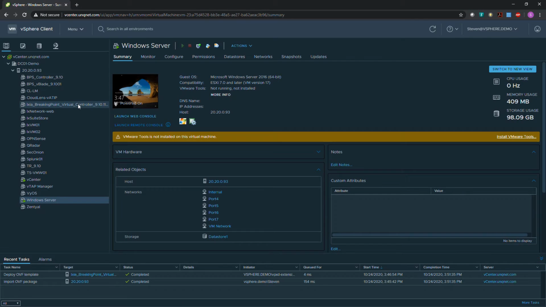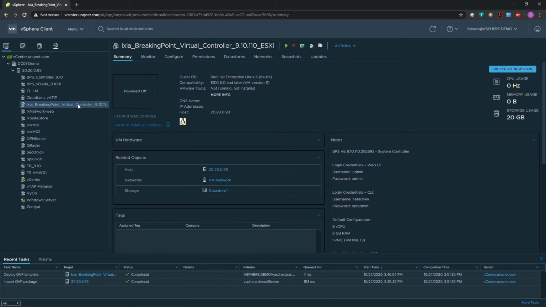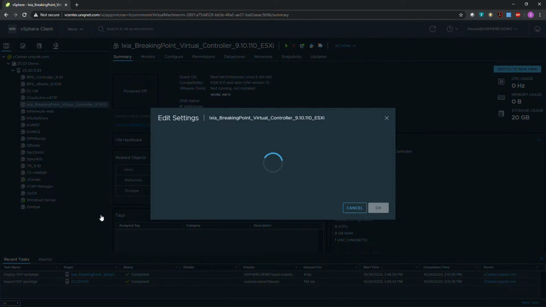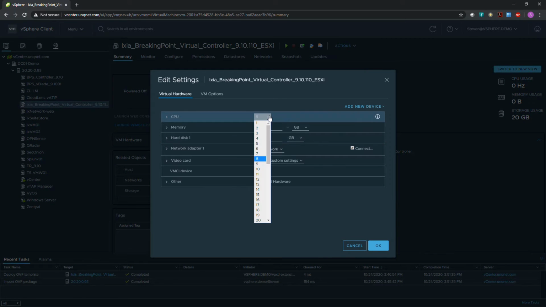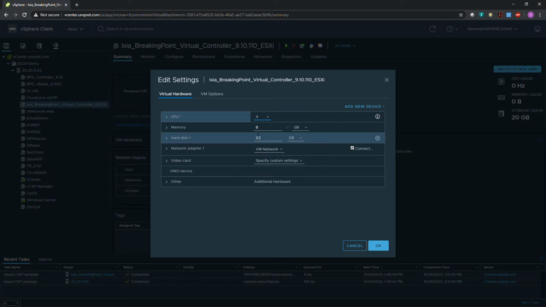Now, once the BreakingPoint controller gets deployed, we're just going to go in it and check some of the settings. I would not recommend less than 4 virtual CPUs or less than about 8 gigs of RAM. Now this will depend on how many virtual blades you want it to manage. Also, it depends on how many tests you're running and what type of statistics. Then I would also recommend that if you're doing a large amount of testing, increase this to 100 gig. It gives you a lot more flexibility on the amount of space for your test results and your configurations.